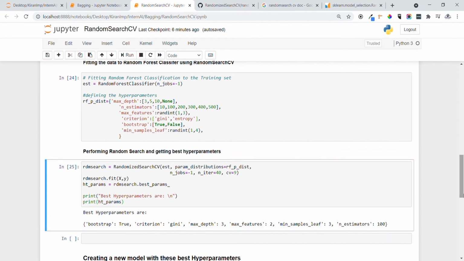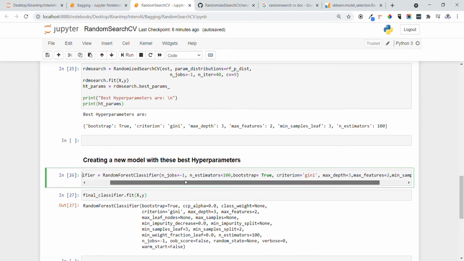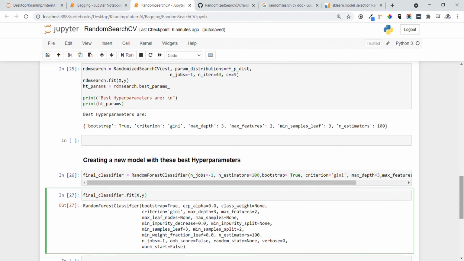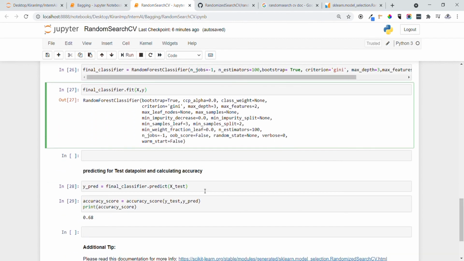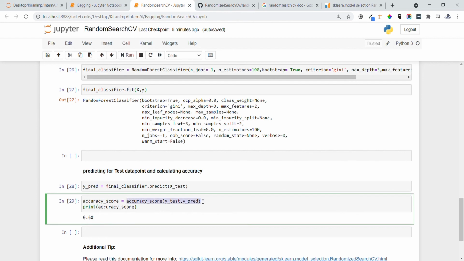Now let's see a new model with these best hyperparameters, specifying them in the respective places: n jobs is equal to -1, n estimators is equal to 100 as given above, criterion Gini and so on. Again we are fitting the data set as we have done above, and now we are going to predict with the final classifier we have just created, and we get our y predictions. Finally we are going to get the accuracy score. You can see that we have got a 0.68 accuracy.